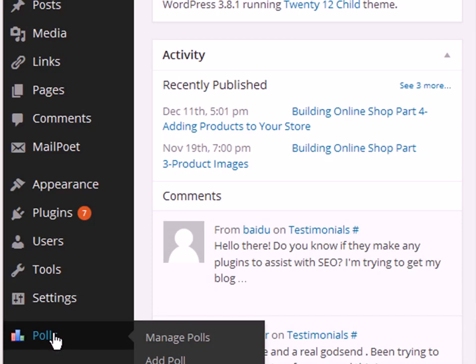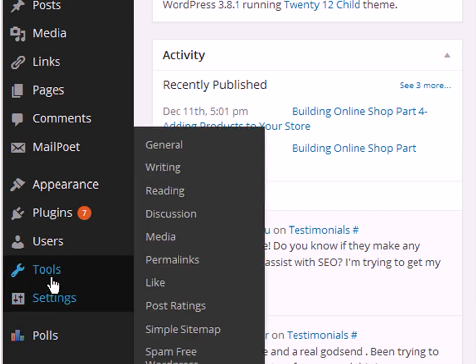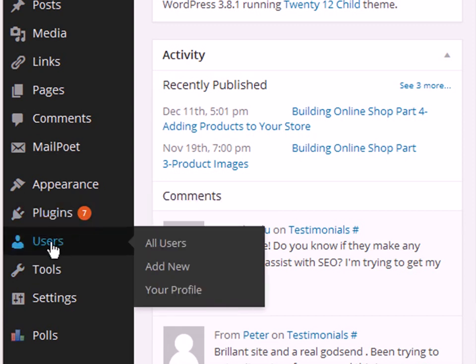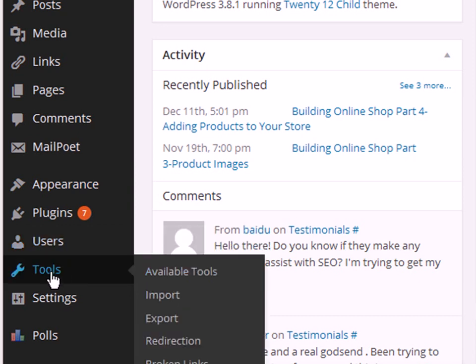There doesn't appear to be a standard way of managing them. They do one or the other. They install a separate option here in the left hand menu, or they install something underneath the settings, the tools, or the plugins itself. Okay, so there's the plugins, there's the user where I create new users, tools, main ones here, import, export, and then again these two, redirection and broken links, are plugins.